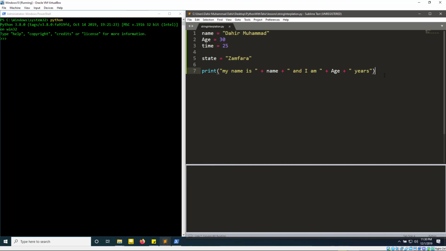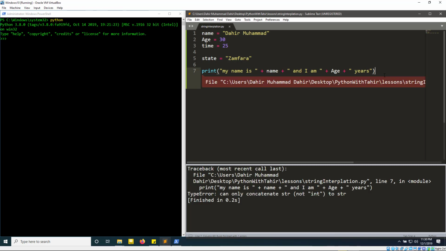Let's do Control B. Where is the typo? Oh, it's already giving us an error. We're trying to concatenate. So this is one of the issues with this. Basically, you'll probably forget that you're dealing with an integer and you might want to concatenate it to a string. What I mean by concatenation is joining them together. Forgetting that will usually raise a syntax error or type error.